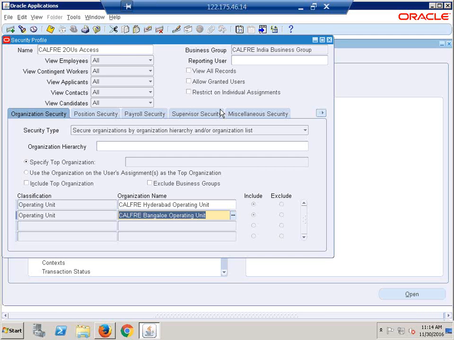What is meant by include and exclude? Include and exclude are not applicable for this; they are grayed out, right? We have different classifications there. Yet nothing. Fine. Then close it. Now what is the next step? Assign security profile to responsibility.